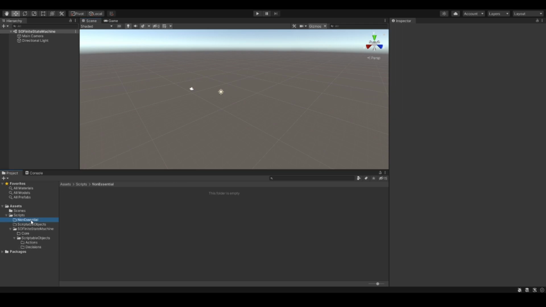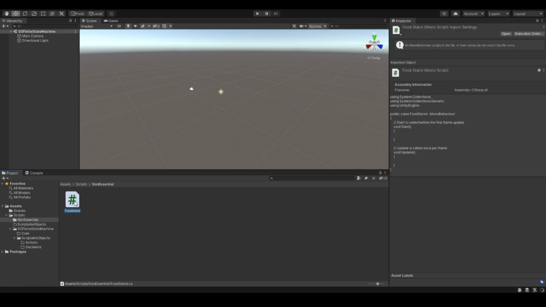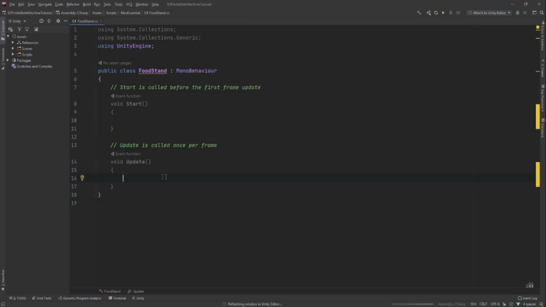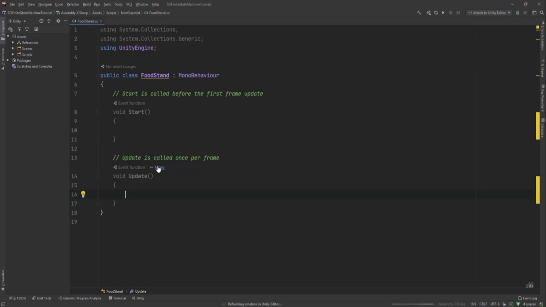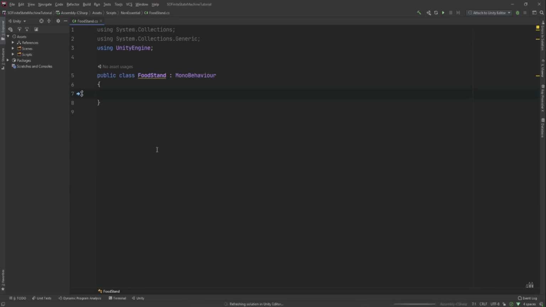Starting in the non-essential folder, we right click, create C# script, and we will choose FoodStand. And we open the script. So now here in the FoodStand, I do zoom in. I hope it's good enough that it's visible. What we will do is remove the start and update function since we don't need it, and we also remove the unused imports. What we need is a move to position, which will be a transform. That's a position where our player or entity will move to whenever we want to interact with the FoodStand.